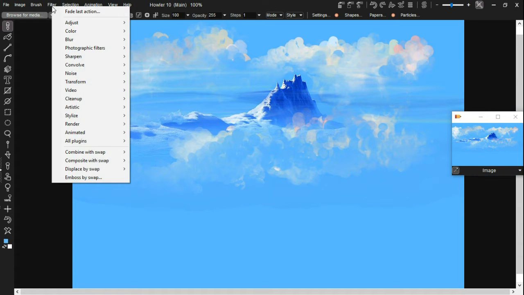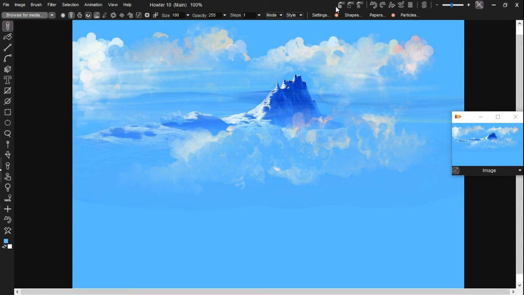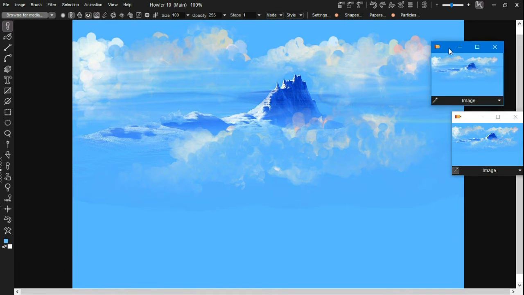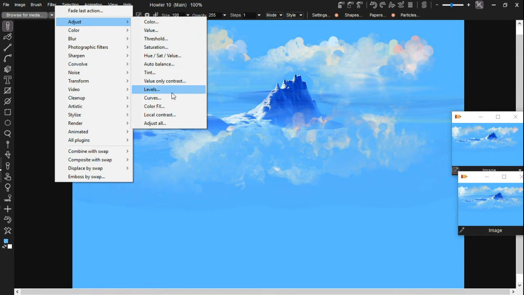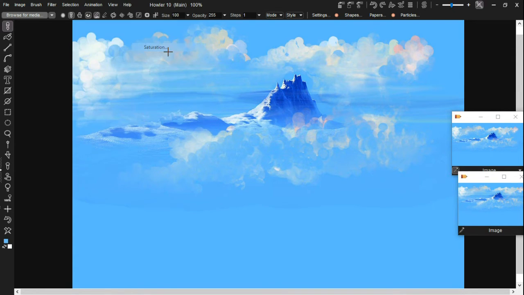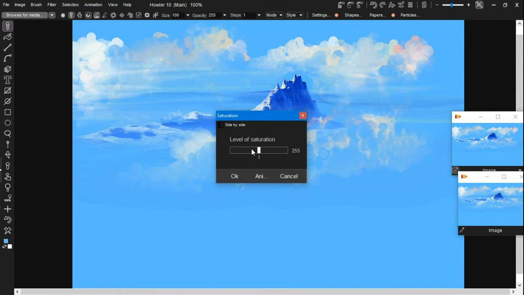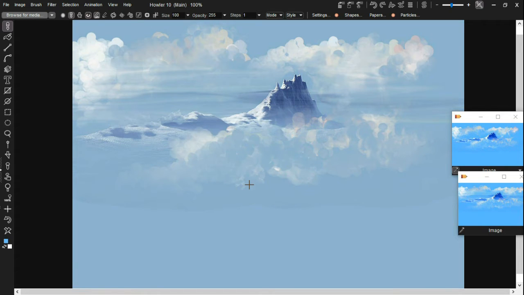I think we're going to want to make this a little less saturated. I'm going to go ahead and store a copy of this for later if we need it. And I'm just going to adjust the saturation on this. Not everything has to be super saturated. Remember, things in the background tend to look less saturated than things in the foreground. That's one way we can give depth to an image.